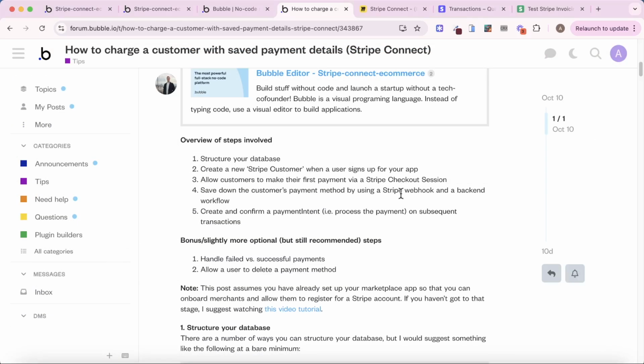Okay, so we've actually gone through the 5 steps involved in creating a payment using saved details, and you'll see here in the written guide there are 2 bonus steps that are optional but still recommended. So we're going to take some time to go through them now. The first one is just to implement some handling of potential errors.